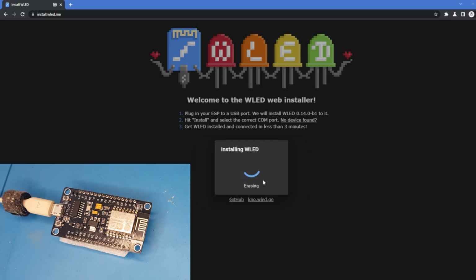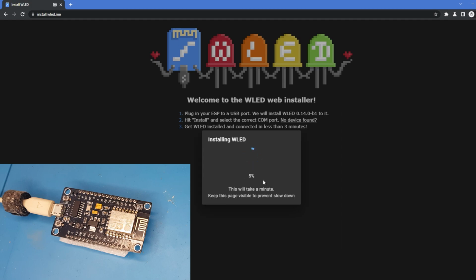It will erase the previously installed firmware on the ESP. After erasing, it will proceed to install, which will take around 2 minutes, depending on your ESP module used. Don't close this window or browse away from this page.